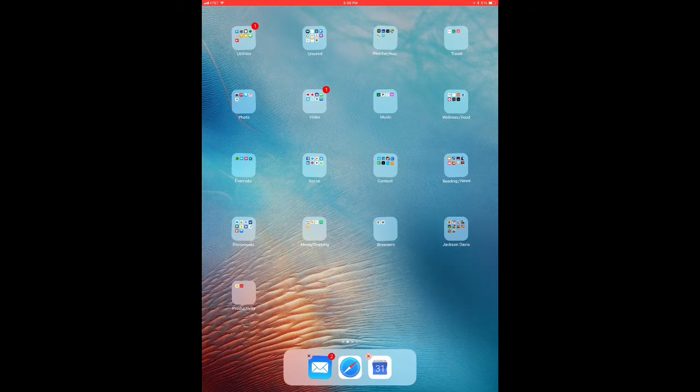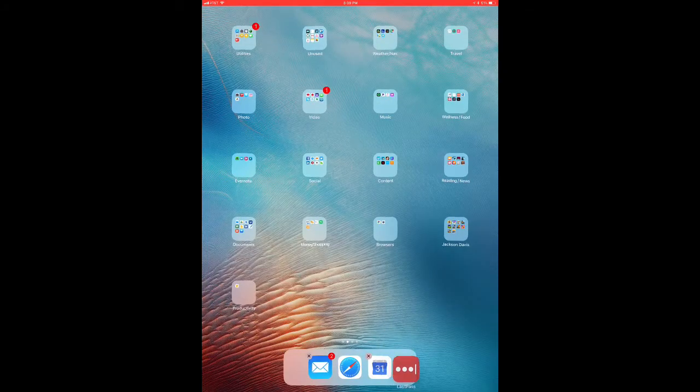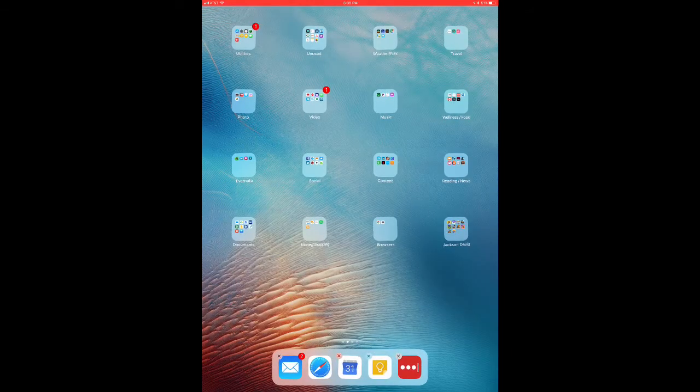To get them to stop wiggling, you can either press the home button or give them a second and they'll just eventually stop. So some may feel that the downside to having folders is that you have to tap twice, once to open the folder and then once to open the app. To me though, that's easier than scrolling through several pages.